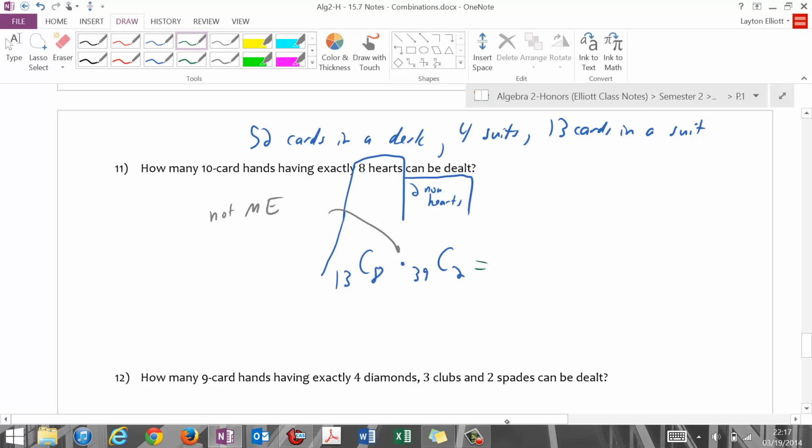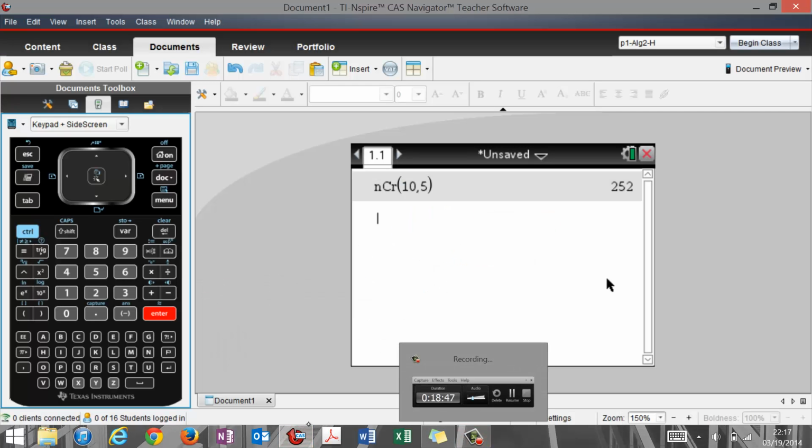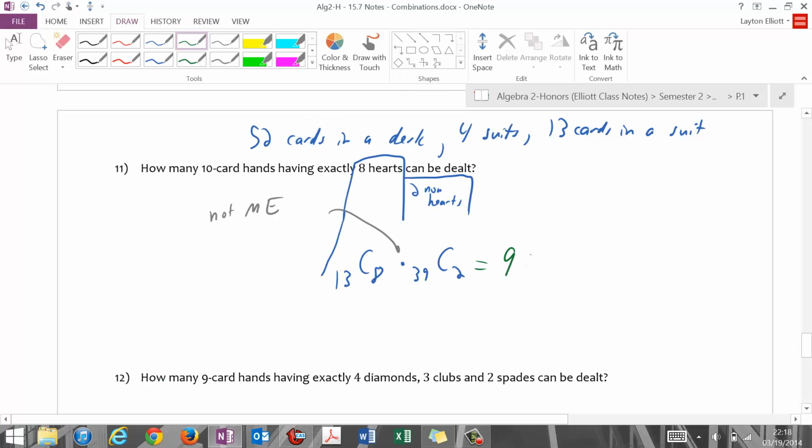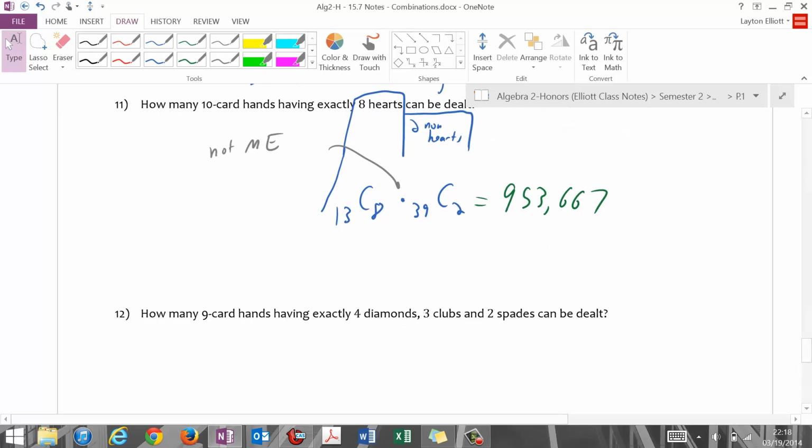Now, for this, I recommend plugging this in your calculator. So, we're going to go ahead and do 13 choose 8 times 39 choose 2. And that gives me a lot of possibilities. 953,667. So lots of hands having exactly 8 hearts.